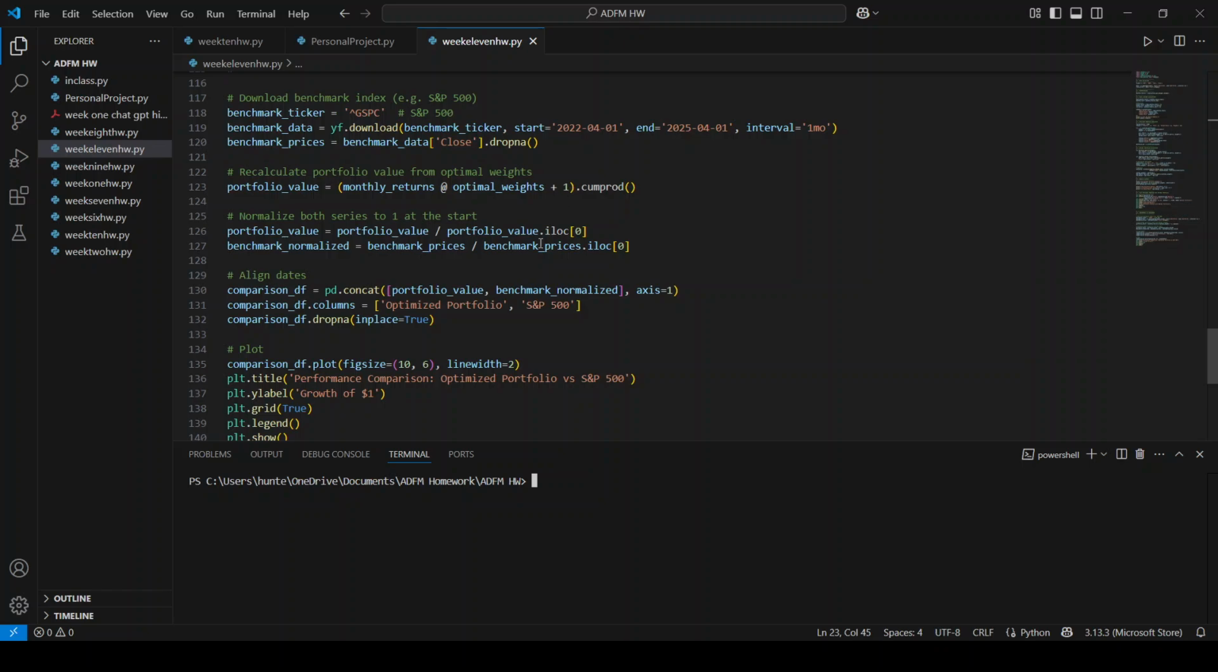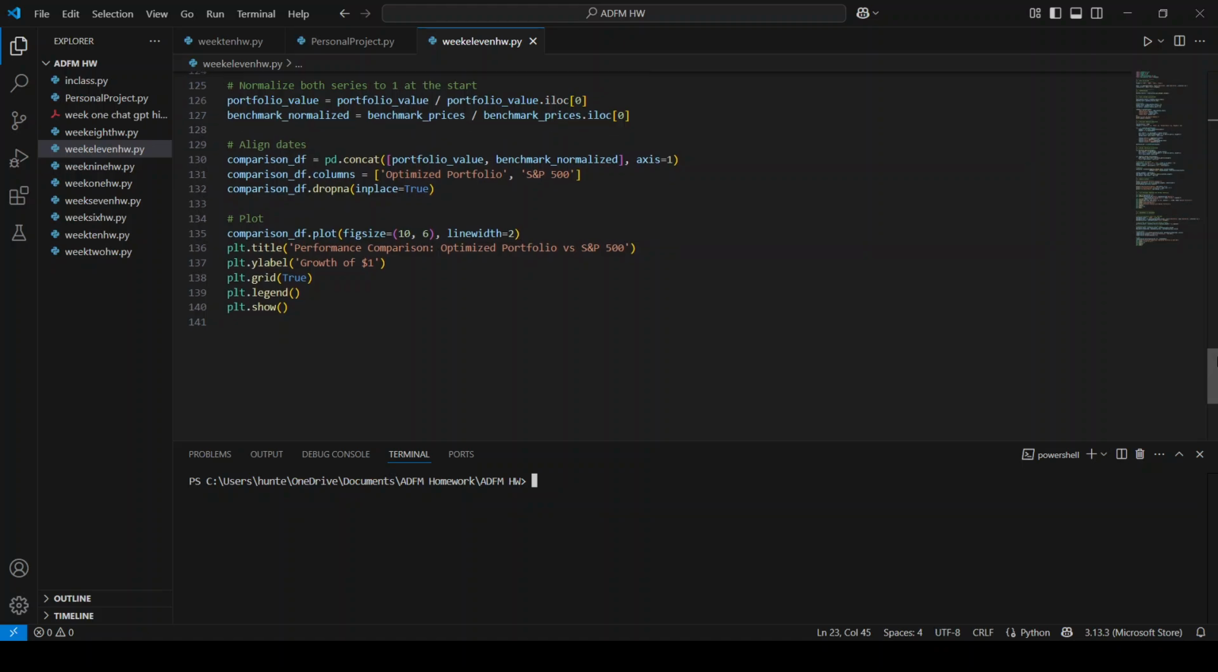And then 130 to 132. So this is combining our portfolio value and the benchmark series, putting it all into a data frame. And then lines 135 to 140, this will just plot out our chart and the growth of the $1 compared to our S&P 500, or our optimized portfolio versus S&P 500 with their $1 investment.